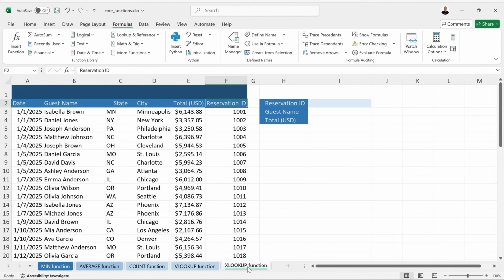In practice, the XLOOKUP function was created to replace the VLOOKUP function. If you use Excel 365, you don't need to use VLOOKUP anymore. You can focus on using the XLOOKUP function from now on. The XLOOKUP function replaces everything you can do with VLOOKUP and more. Let's understand how to use this function.